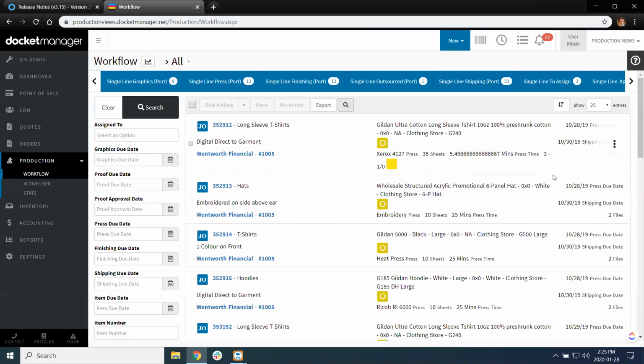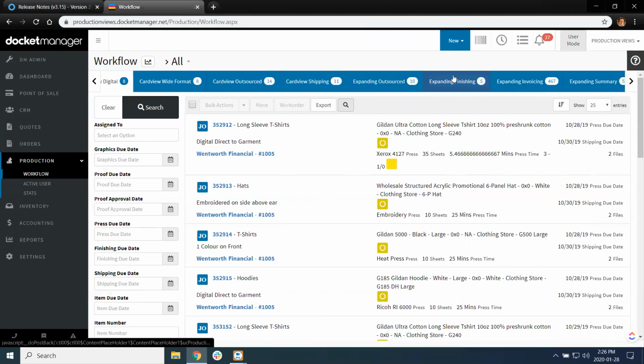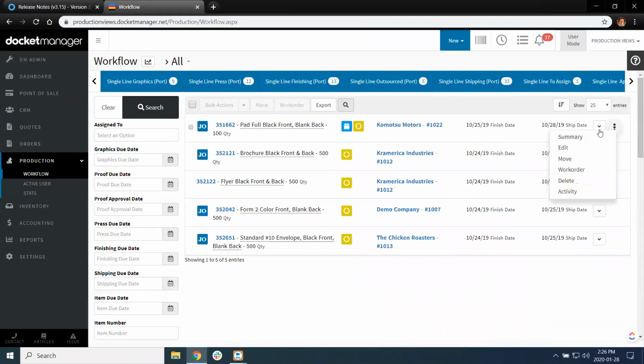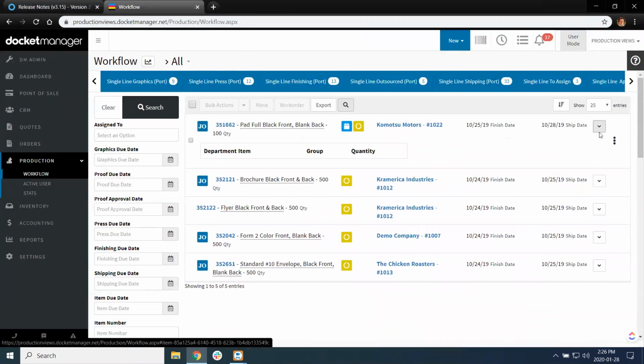So you can see here different card views pulling in for the press, a little different view of information. Let's take a look again at expanding. Let's do outsource, or sorry, finishing. So again, this brings up a different view. Again, you can pretty much create whatever view you want using the HTML, and you can get more information there.